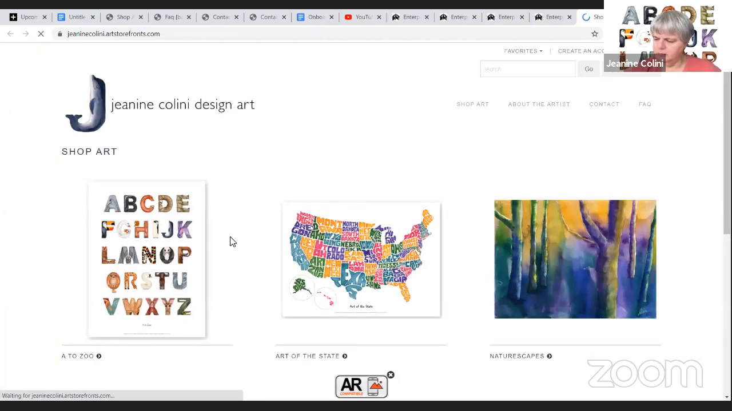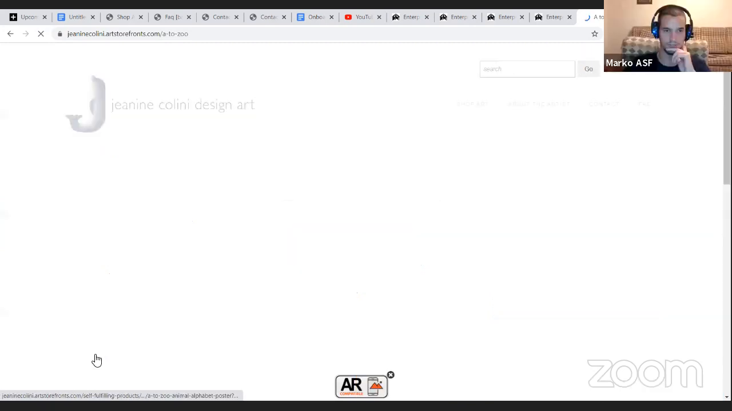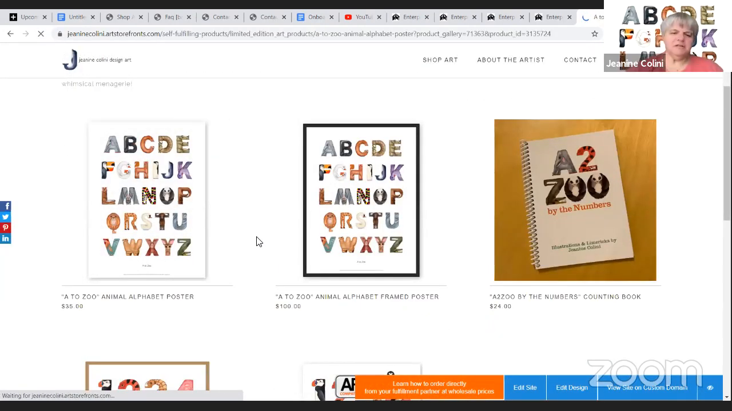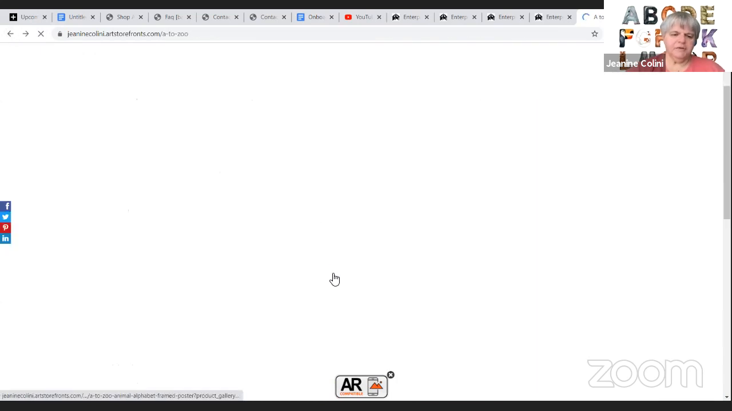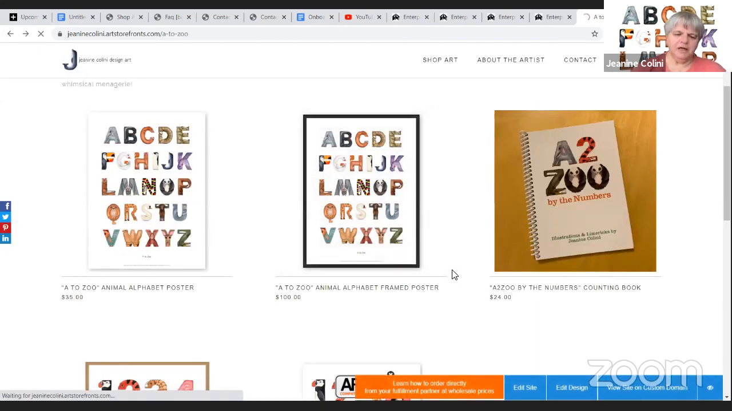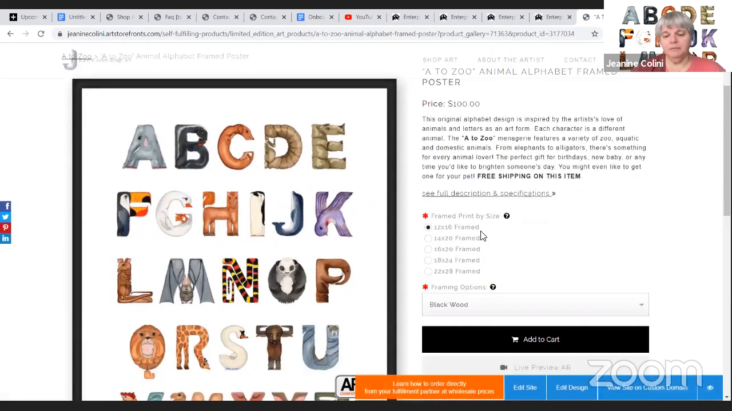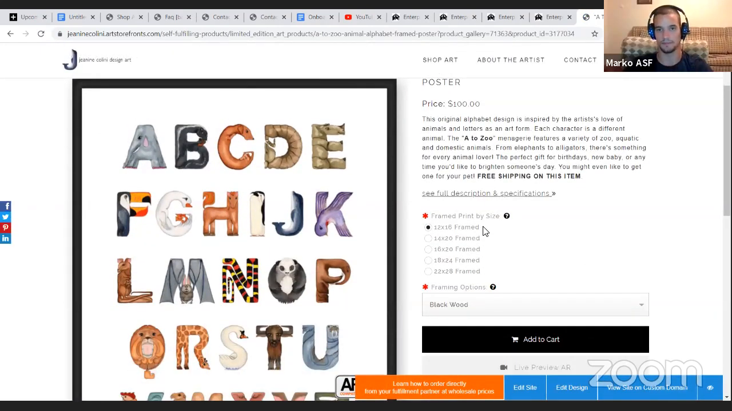Shop art. A to zoo. I love that, A to zoo. It's the framed ones. Oh, it's the framed ones. Yeah, see, just the print ones are okay. So later on I'll go in and do the other. Oh, I guess I won't have to because it's shared. Yeah. Excellent.